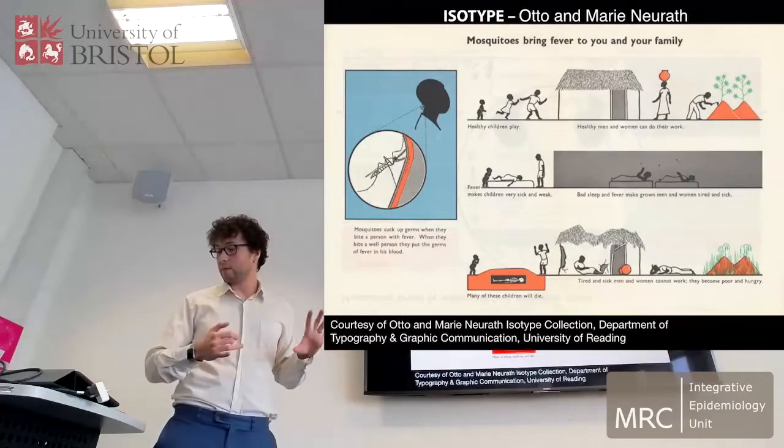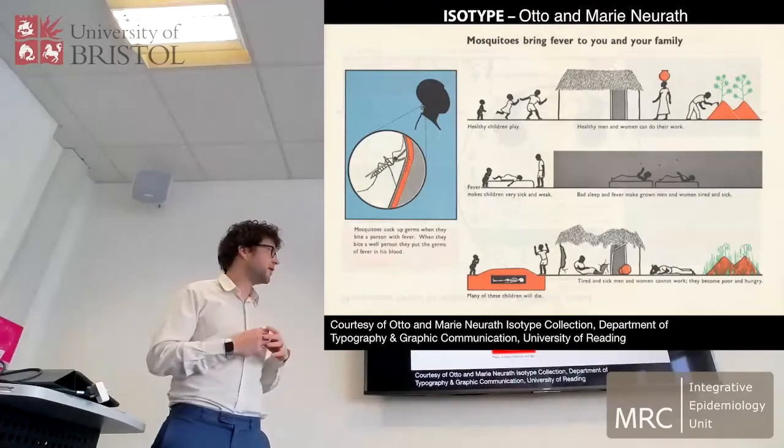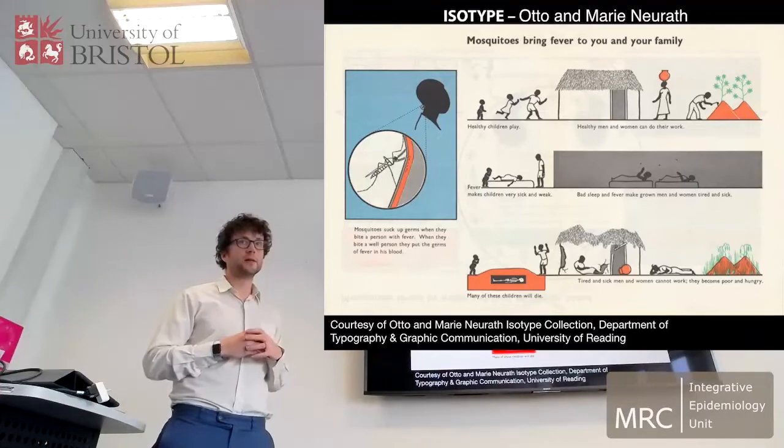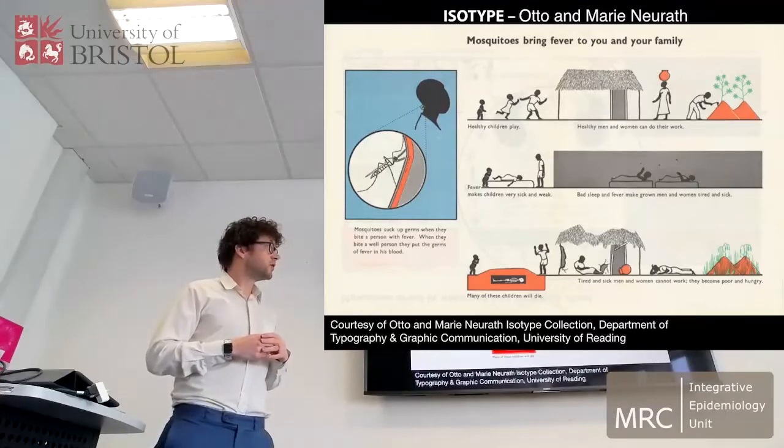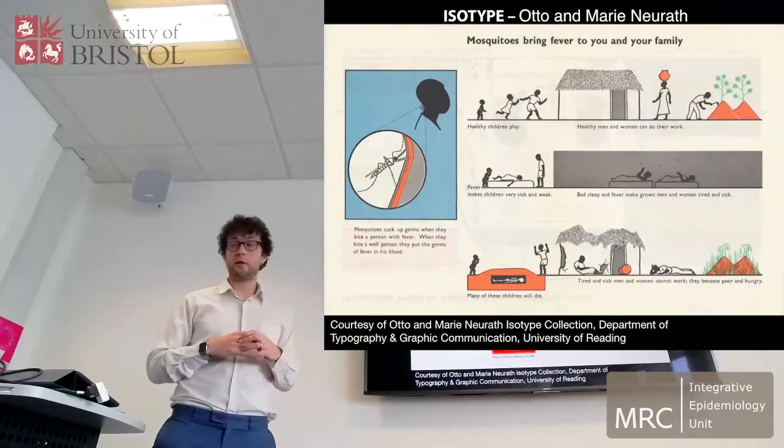This is another diagram about malaria made by Marie Neurath, who was really a kind of driving force behind the Isotype Foundation, and did a lot of work in Nigeria.